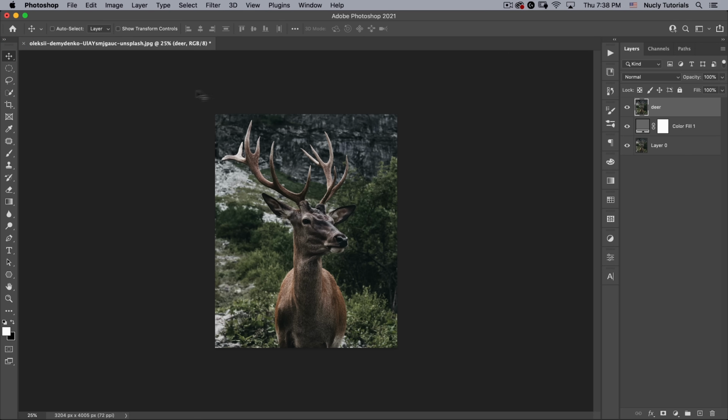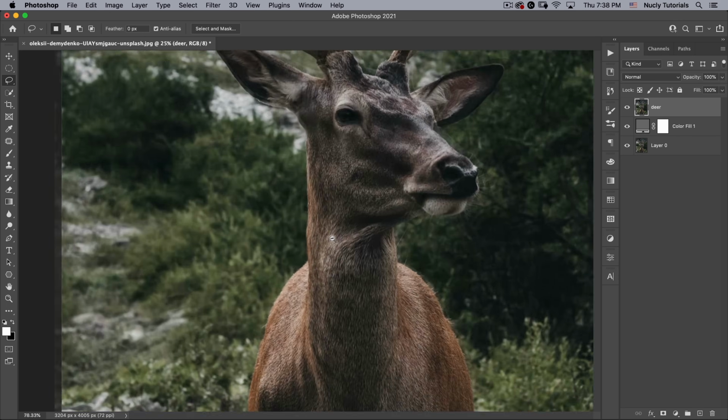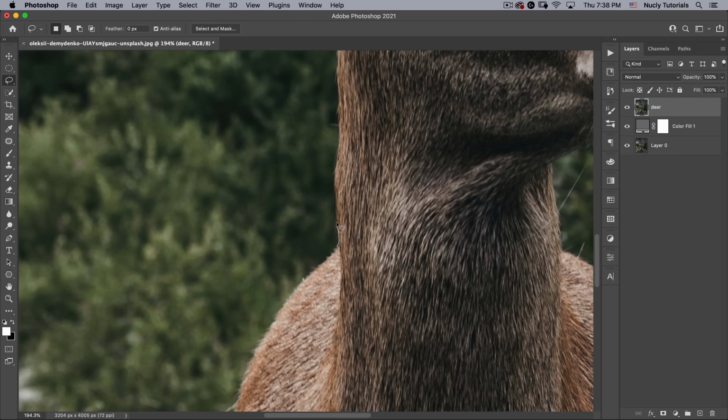Okay, so for the cutout, there's a few tools that I could use. I could use the lasso tool, just zoom in here and start making my selection. The problem with the lasso tool is if you go off, there's no way of correcting it. And also it's all just hand motions. If you're using a mouse, it can be hard to trace something.